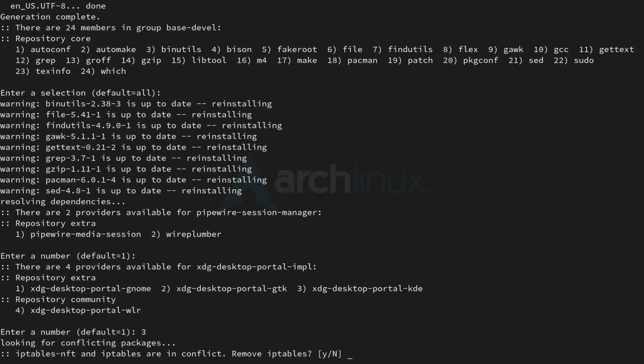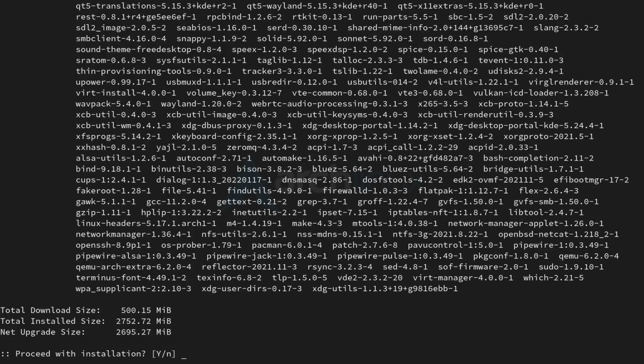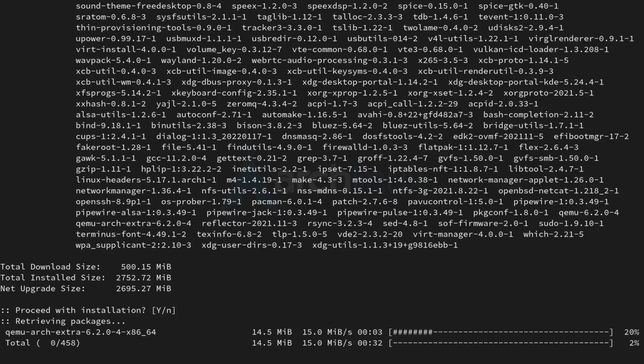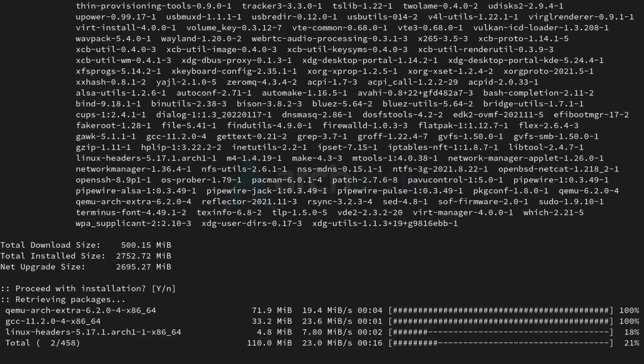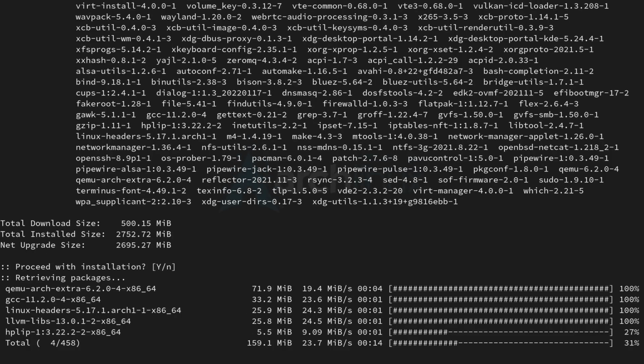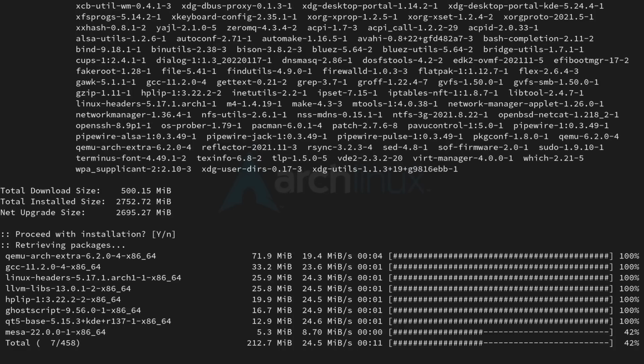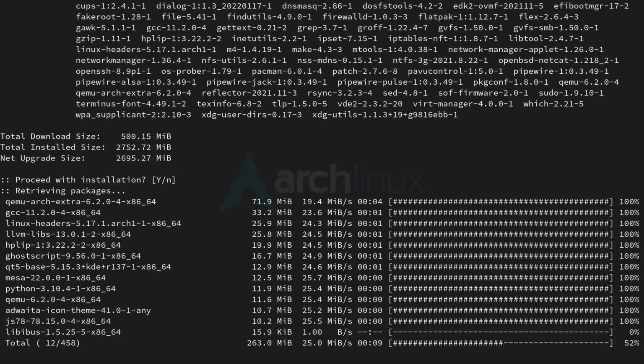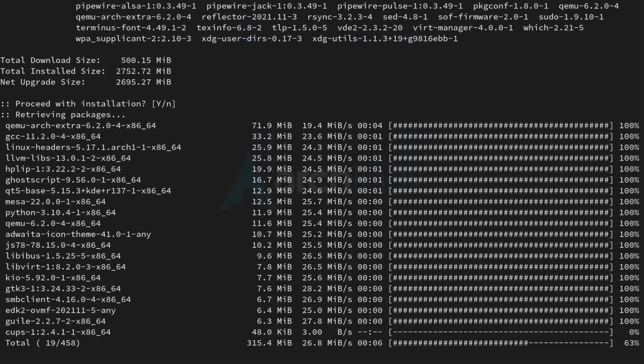I want to remove iptables because it's in conflict with nft, and proceed with the installation. So this is going to basically install the base packages I usually use. Of course, feel free to change them as needed. And so this is going to take a moment to install. So I'm going to pause the video here, guys, and I'll be back with you once it's done.